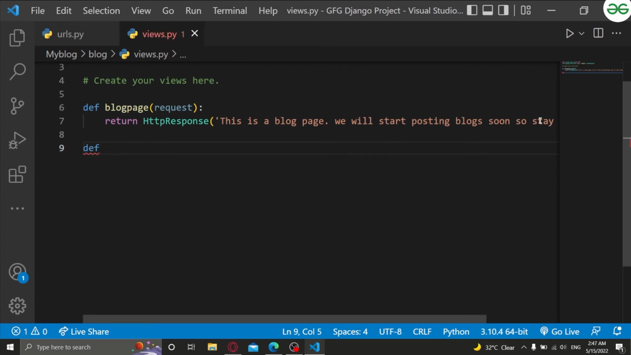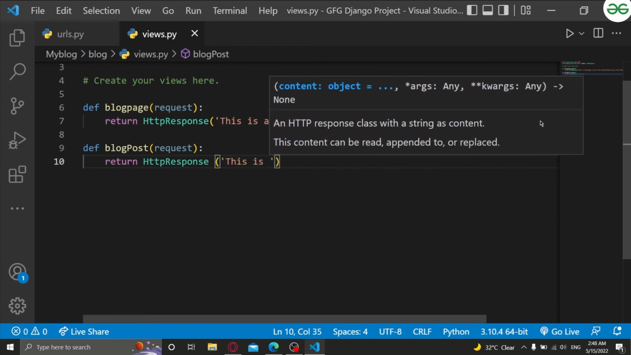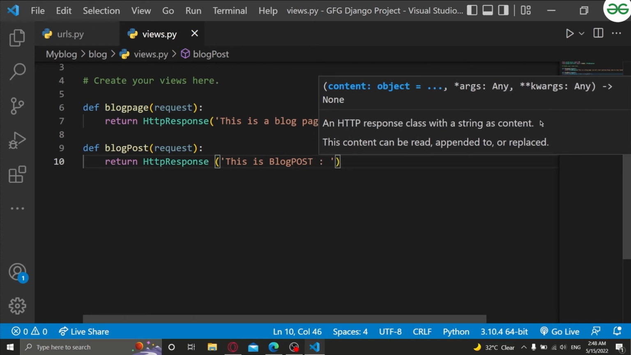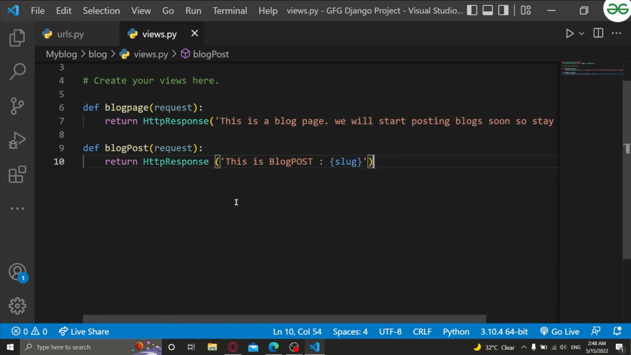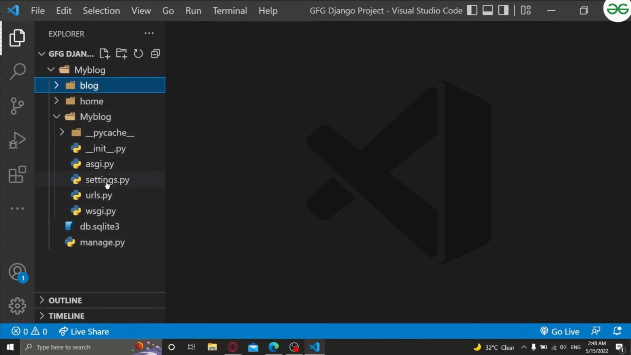Right? Now we will define the second function. It was about blog post, and then I'll write request. Inside this, I will write return HttpResponse, and then I will write: this is blog post, and then I will write here slug. So whatever that person will be entering, it will be coming here and you guys can easily watch it. Okay, so let's do one thing quickly. Let's go to our main urls.py, not this one. We'll close everything, go to the main page and go to urls.py.